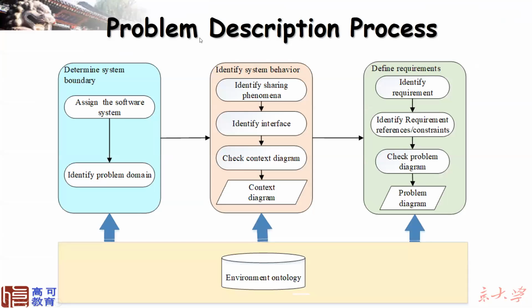First, we can use it in the problem description process. In this process, we still use problem frame notation, and here we use the environmental ontology to provide much information to reduce human input. This process is divided into three parts. The first is to determine the system boundary, the second is to identify the system behavior, and the third is to define the requirements. We'll follow the process and see in each step how our environment ontology is used.